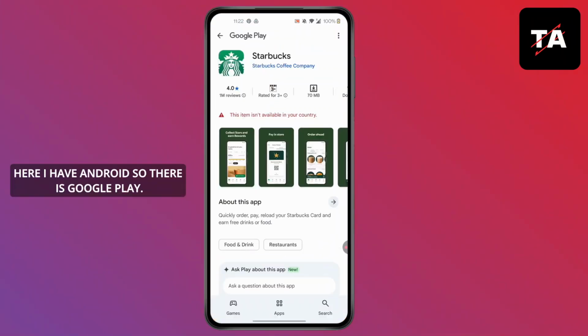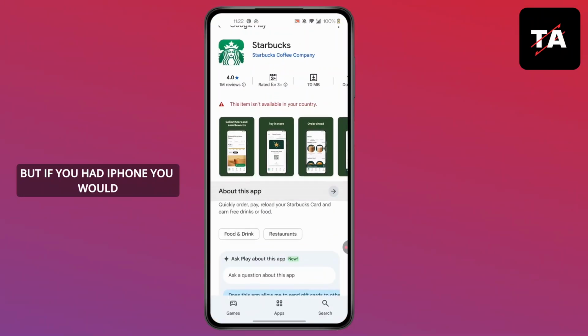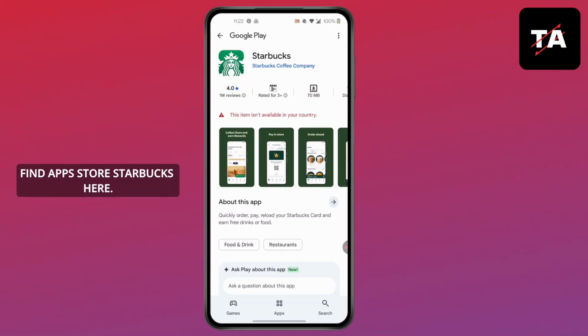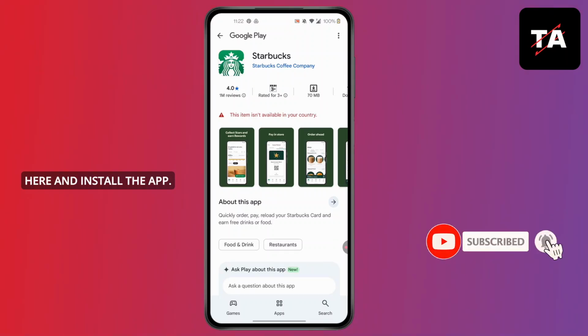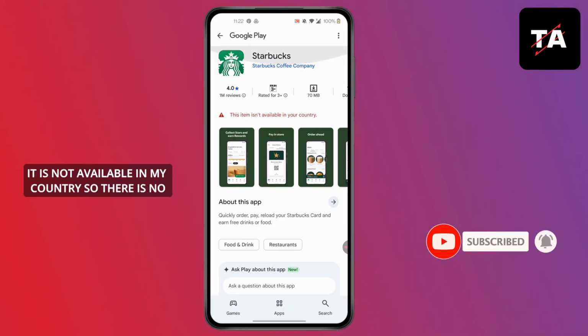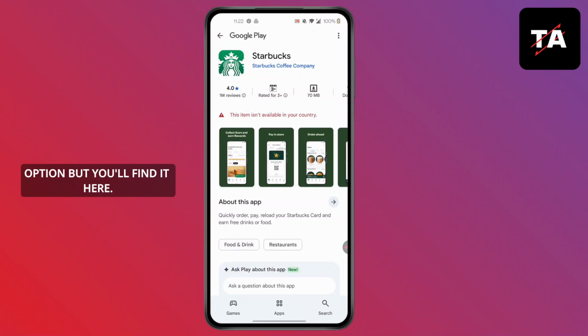Here I have Android, so there is Google Play. But if you had an iPhone, you would find App Store, Starbucks. Here, you'll find the Install option. Simply click on Install in here and install the app. It is not available in my country, so there is no option, but you'll find it here.